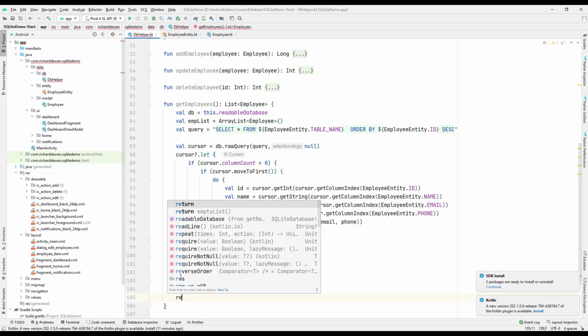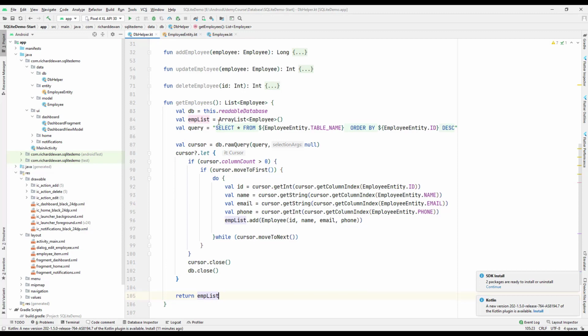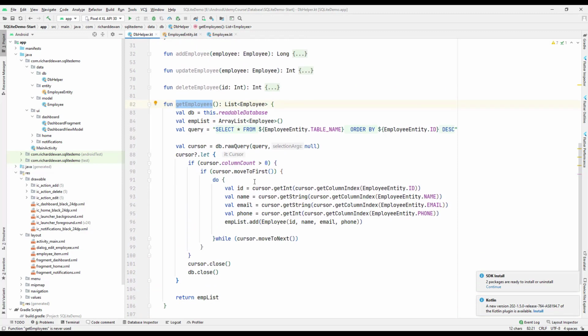And finally I can just return the EMP list over here. So that will return the employee list for us, and our function to get the employees is ready. So the next function will be to get a single employee. So let's meet up in our next lecture. Till then, have a great day.